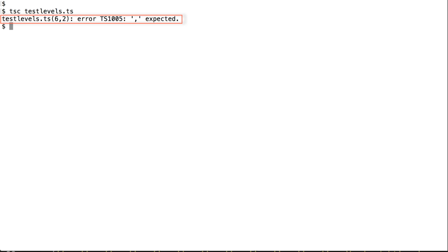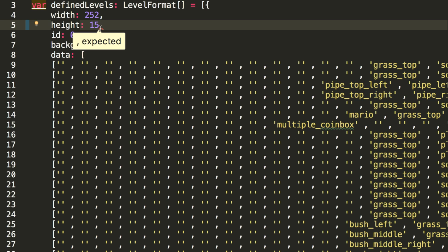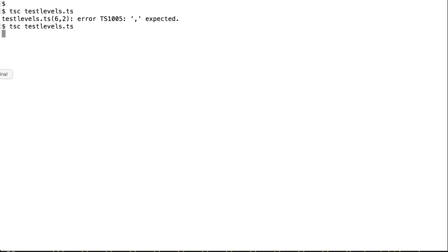The simplest form of static analysis tool is of course just a compiler. So here if we go and try to compile our code, tsc test levels, we'll see that this returns an error, TS1005, saying a comma is expected. And if we go into the code, we can see that indeed there's a comma missing here, and there was an annotation, although this annotation within the IDE comes from the compiler itself. And if we fix it and go back to the code and compile it, it's going to be fine.